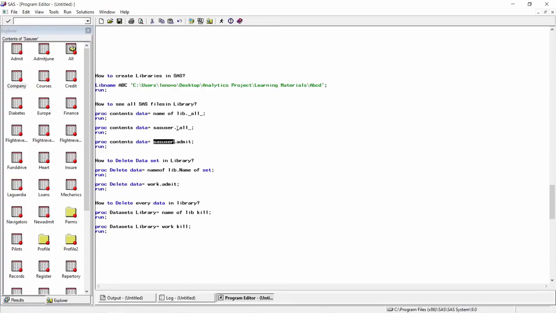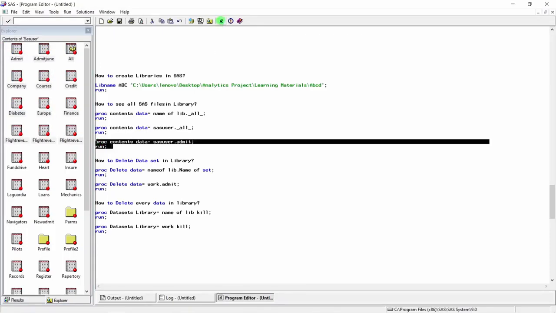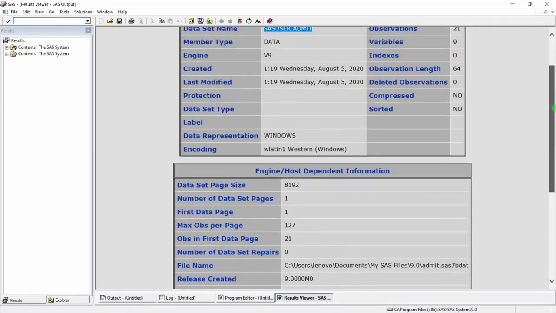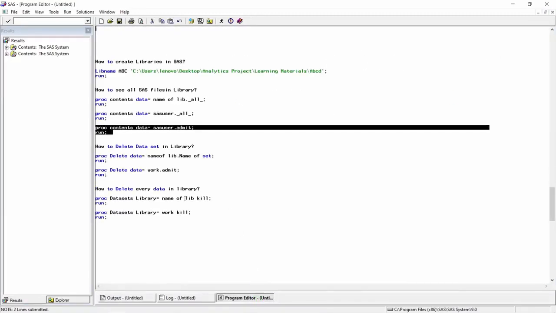library. Earlier I mentioned underscore all underscore, so it gave me the contents of all these data sets. This time I've only mentioned admit, so it will only give me the contents of admit data from the SAS user library, the contents procedure of SAS user.admit, and nothing else. So that is the proc contents command. Now we will move ahead.